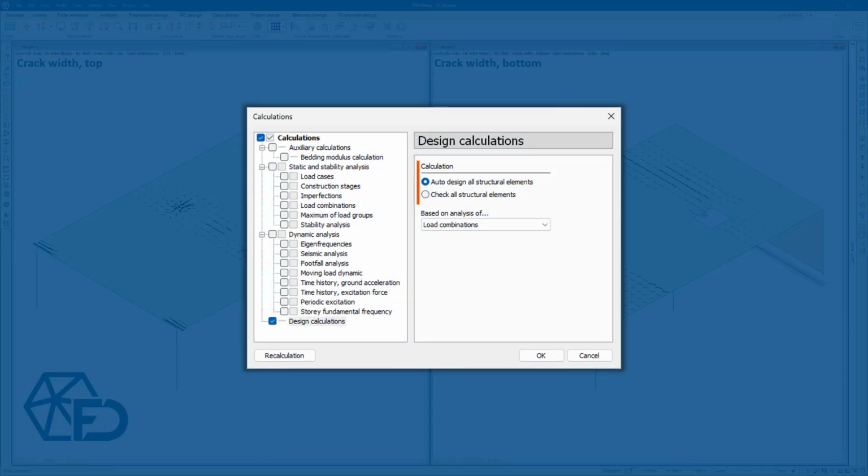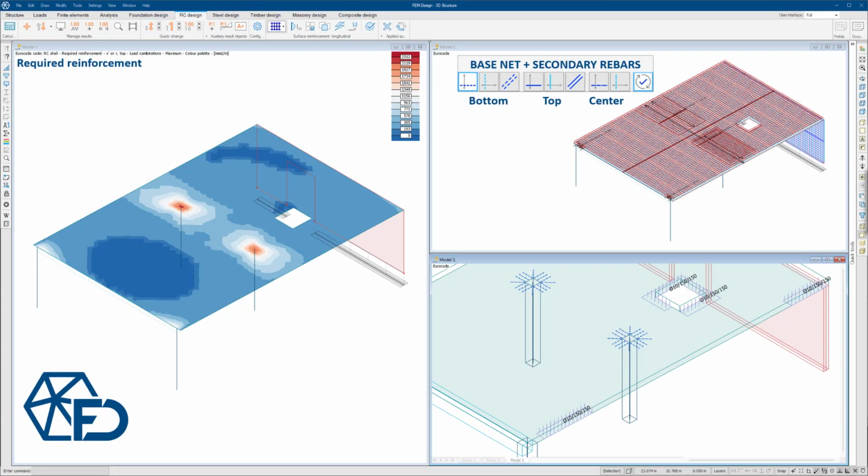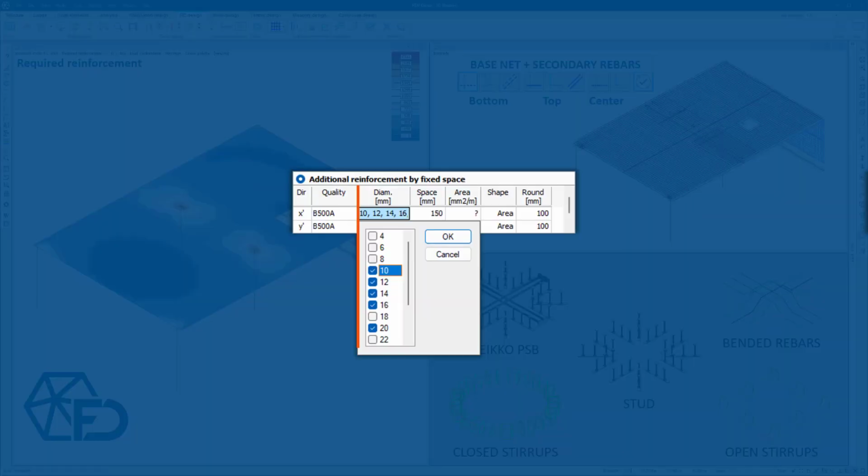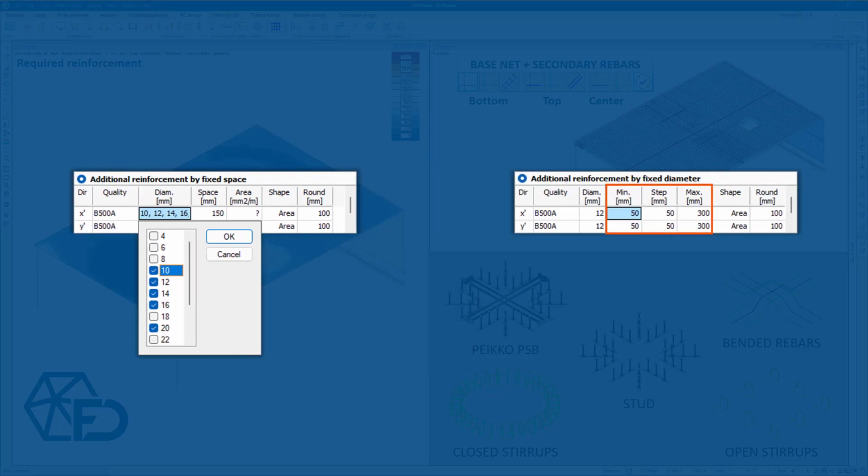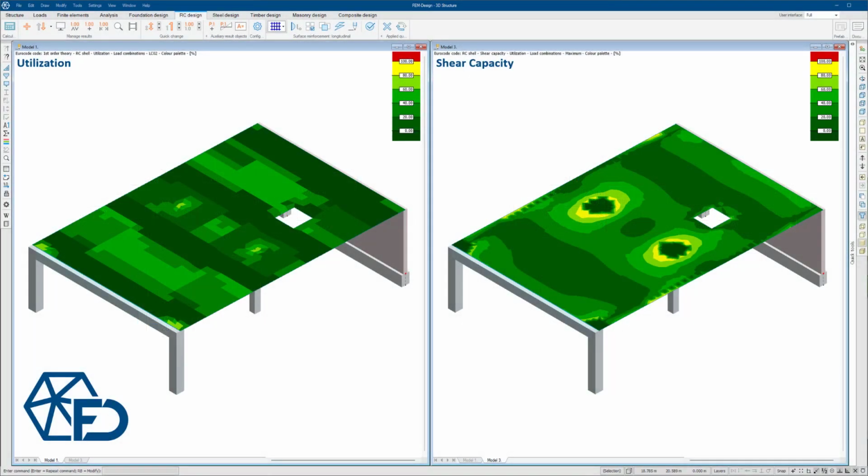Optimization-based auto design or just check for applied parameters can be applied for shells like walls, slabs, roofs. Several design options can be considered during the optimization process for surface reinforcement, including base net, secondary rebars, shear, and punching reinforcement. For example, for surface reinforcement, we can specify the set of available rebar diameters with a fixed spacing value, or we can fix the applied bar diameters and set intervals for spacing. Both optimization and check are based on utilization calculations.